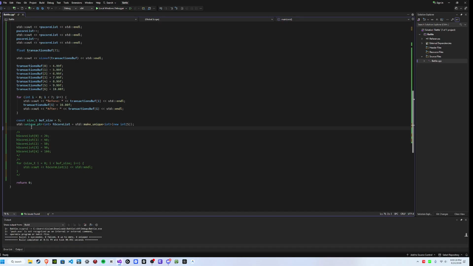All right, now I need to learn how to index this buffer here. So we stated new int 5. So I think first of all we can do h score list. This is a pointer, we don't really need to do arrow syntax. So let's say 0 equals 22. Let's test. Are we supposed to dereference this?